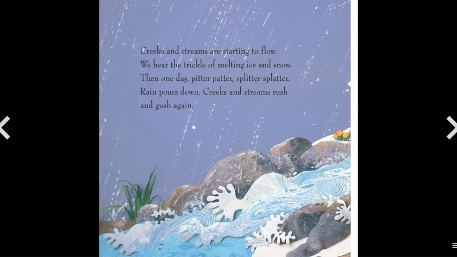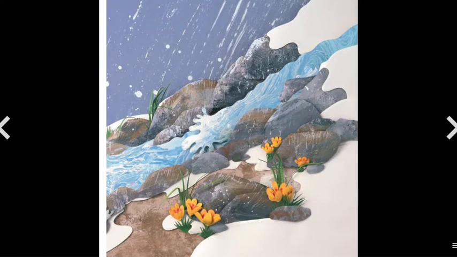Now I have a question for you guys. Why do you think the ice and snow is starting to melt? What's causing that? Why is the ice and snow starting to melt? Yeah, it's probably because in the springtime, the temperature goes up and it gets warmer. So the ice and the snow that we had in the winter starts to melt and it goes into the creeks and the streams and the rivers, just like in this photo here.